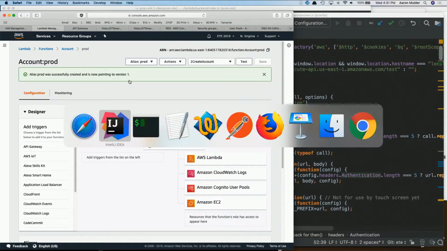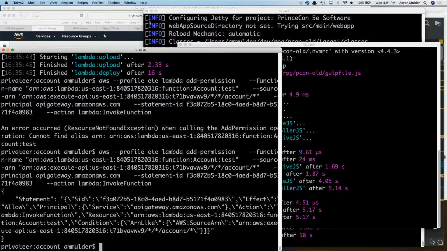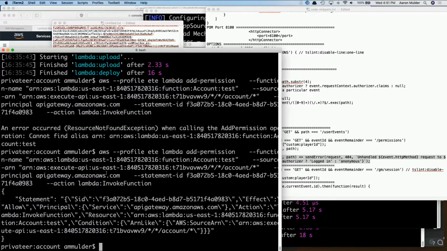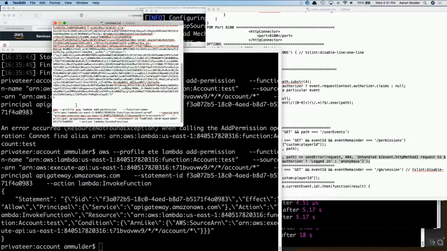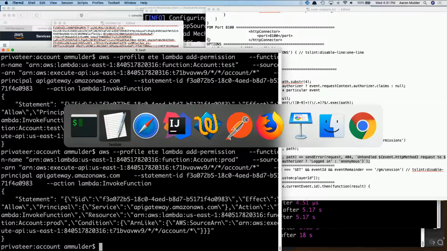Okay, now I'll try running that again. There we go. I ran it on test, now I need to run it for prod. Okay, so let's deploy that.